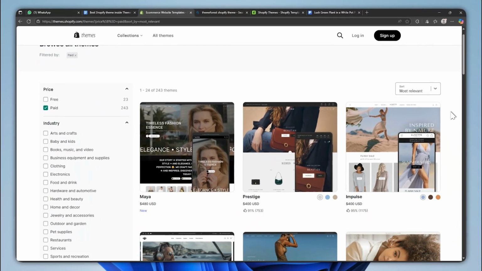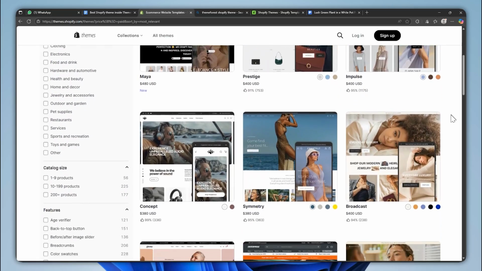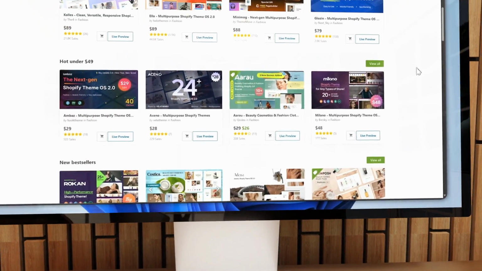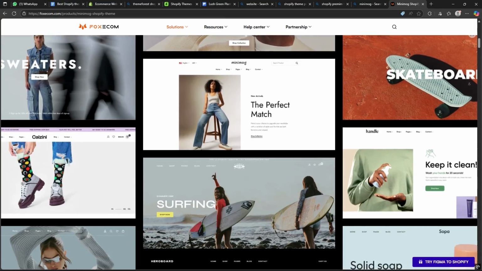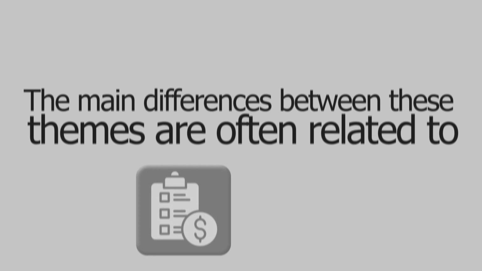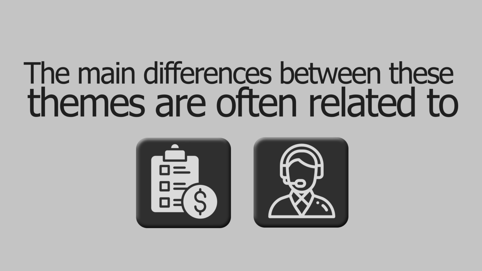Premium themes are the ones that are listed in the official Shopify theme store. On the other hand, third-party themes are mainly sold on platforms like ThemeForest, and sometimes they sell it on their own website. The main differences between these themes are often related to pricing plans and customer support.